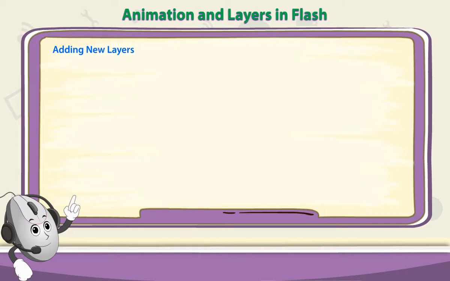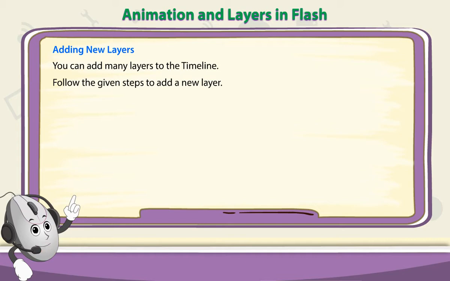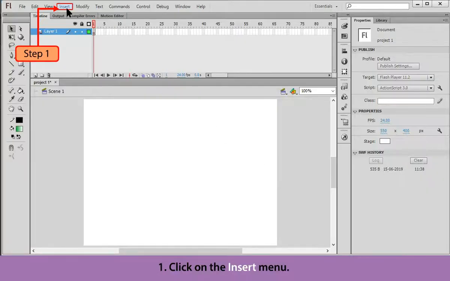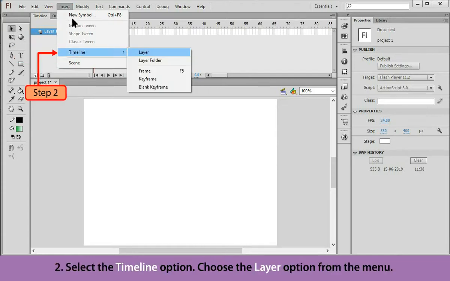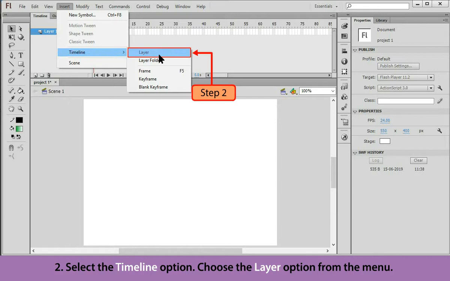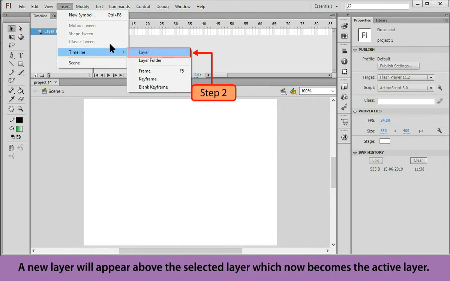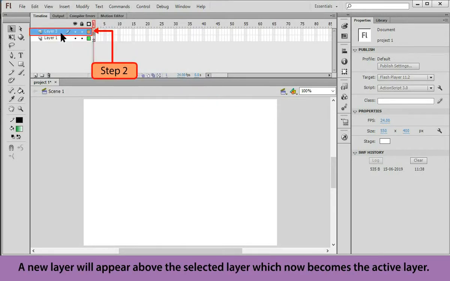Adding new layers. You can add many layers to the timeline. Follow the given steps to add a new layer. 1. Click on the Insert menu. 2. Select the timeline option. Choose the layer option from the menu. A new layer will appear above the selected layer, which now becomes the active layer.